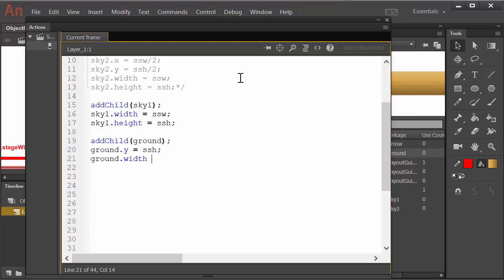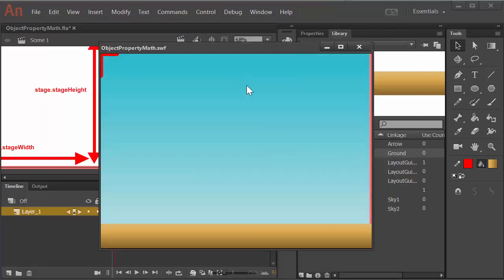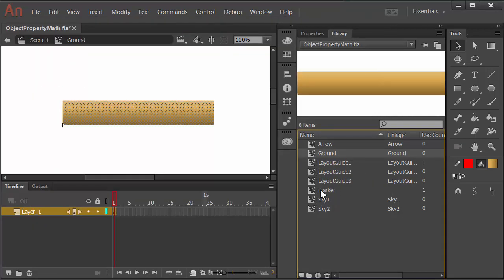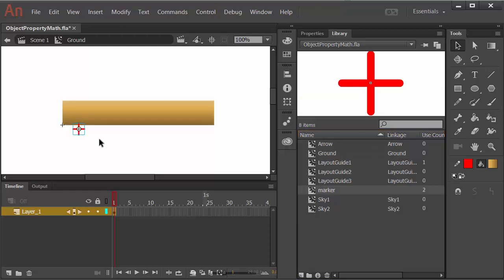Ground.width equals stage width. There we go. And now the ground fills up the width of the screen. Its registration point is bottom left, and just to demo that a little bit better, I could open up the ground and drag the marker in there.